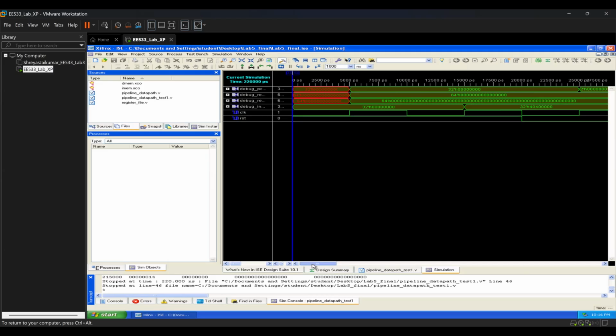clock cycle 0, clock cycle 1, clock cycle 2, clock cycle 3, clock cycle 4, clock cycle 5, clock cycle 6, clock cycle 7. Clock cycle 7, store 4 into memory address 4. So this is clock cycle 7. We are storing 4 into memory address 4. That is being correctly reflected over here.